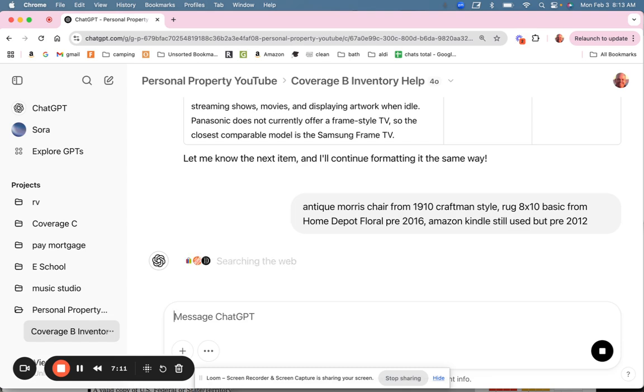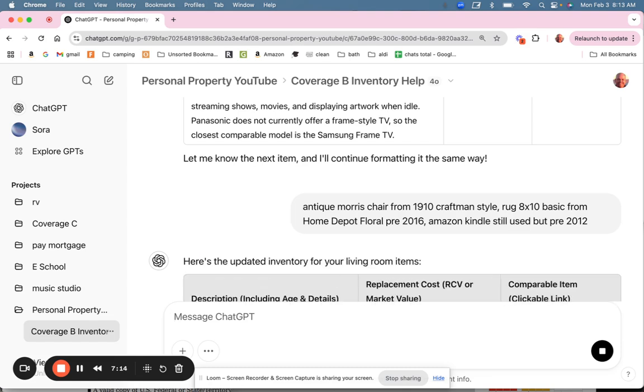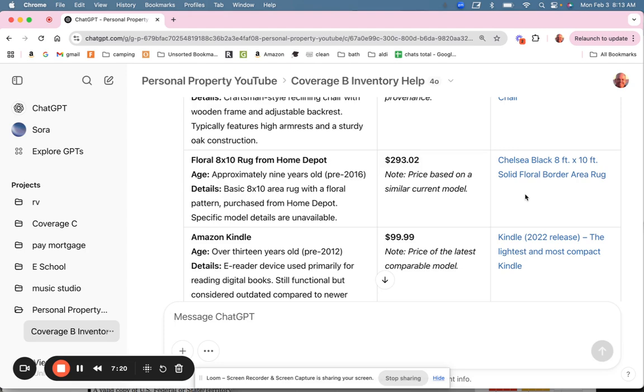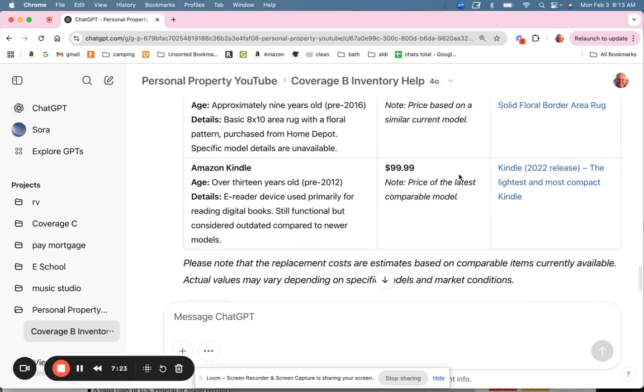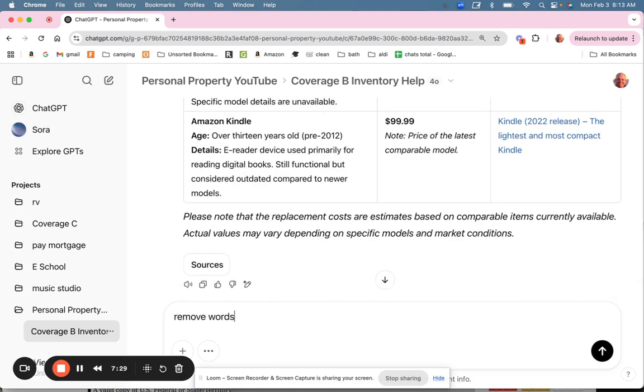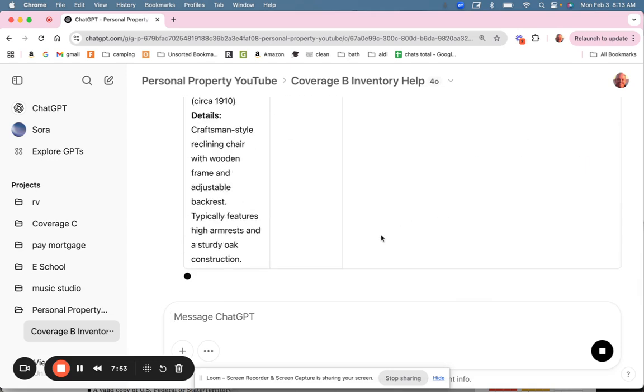Just thinking. If it hangs up or something, sometimes refreshing the page works, and it does crash sometimes. Okay, so now I have all those. Now it's got a bunch of words in here. I don't want it to have any words because I want it to be able to add these things up. So I'm going to say, remove words from the second column, except for the dollar sign. Okay, scroll down, it's doing that.